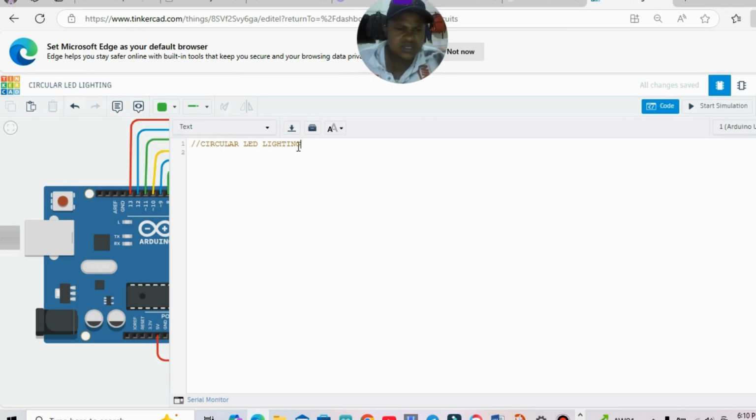So you can see in this line I've used two slashes at the start. This signifies that this line will only be used as a comment. That is to mean that during execution this line will not be executed. In other words, it will be bypassed.